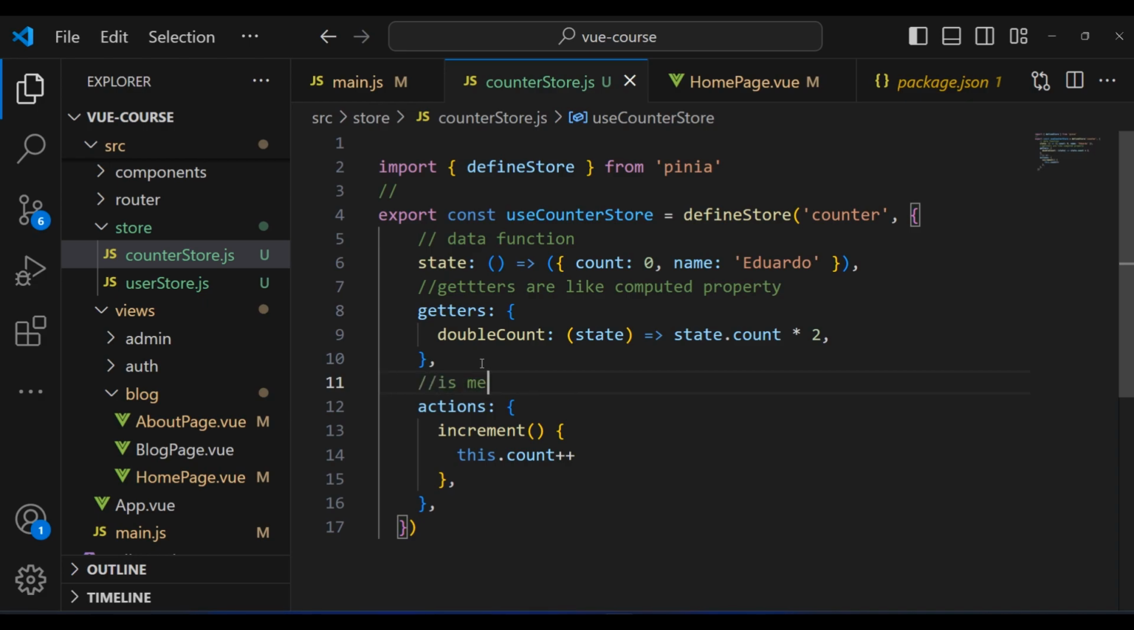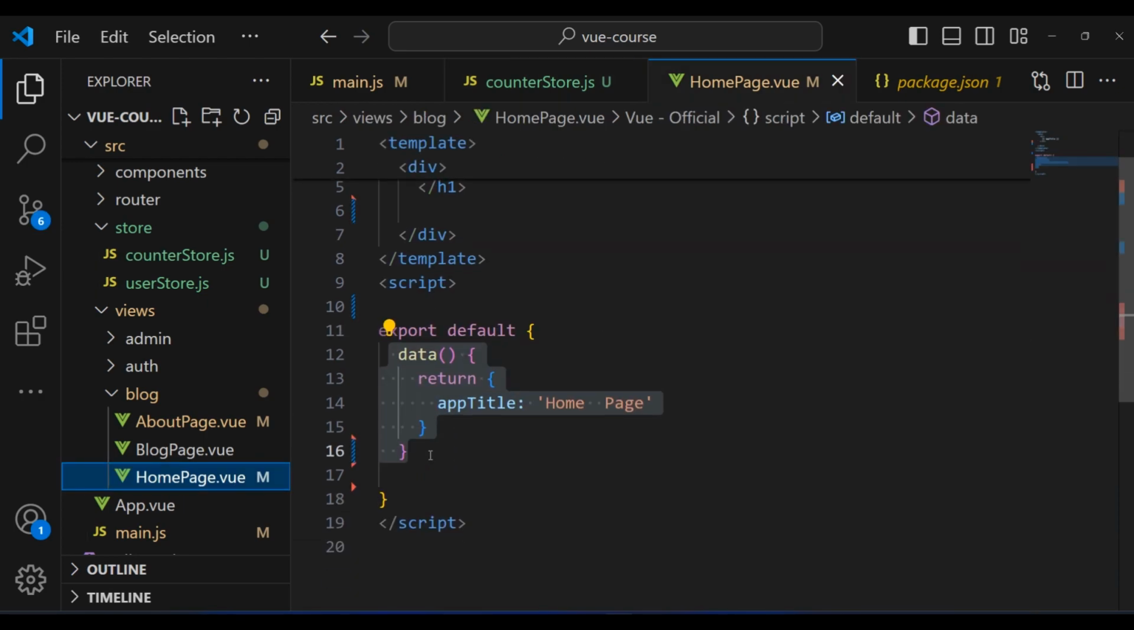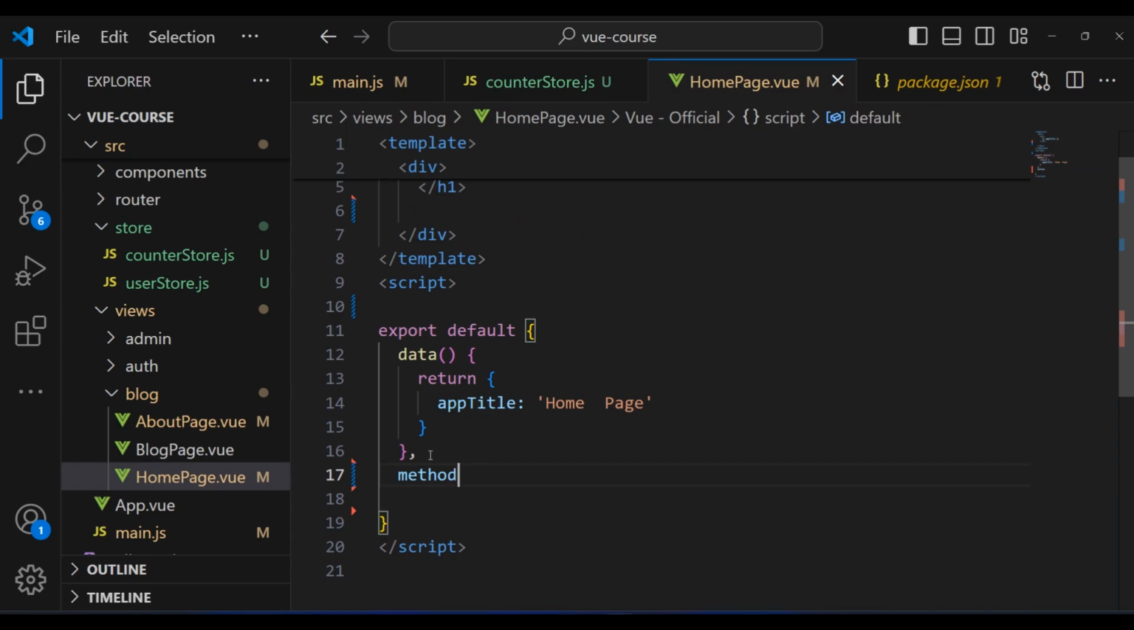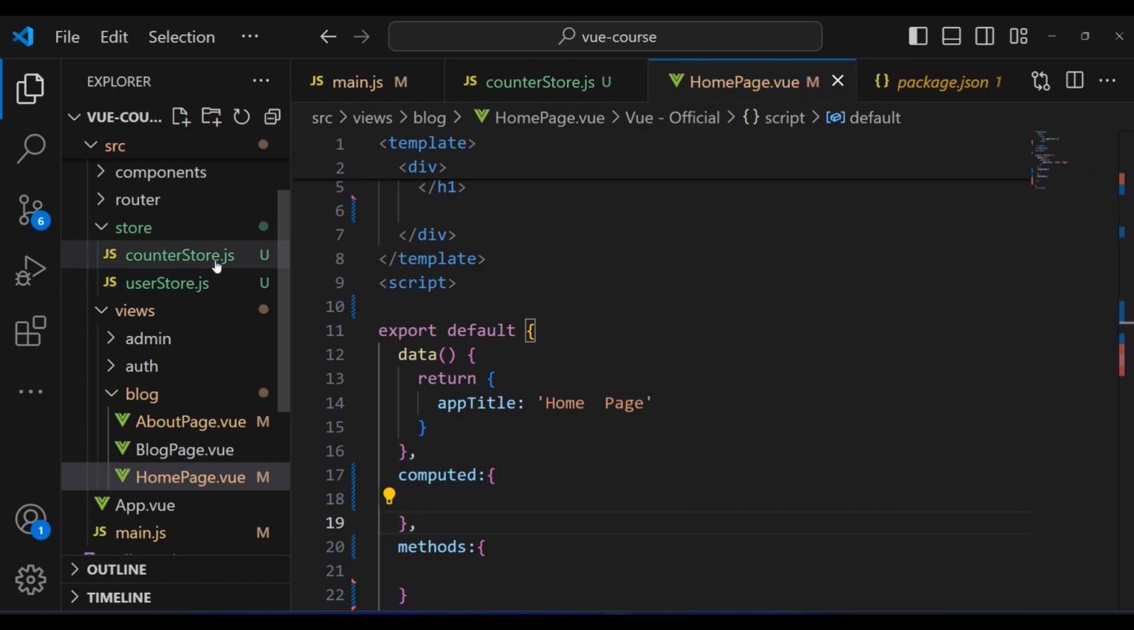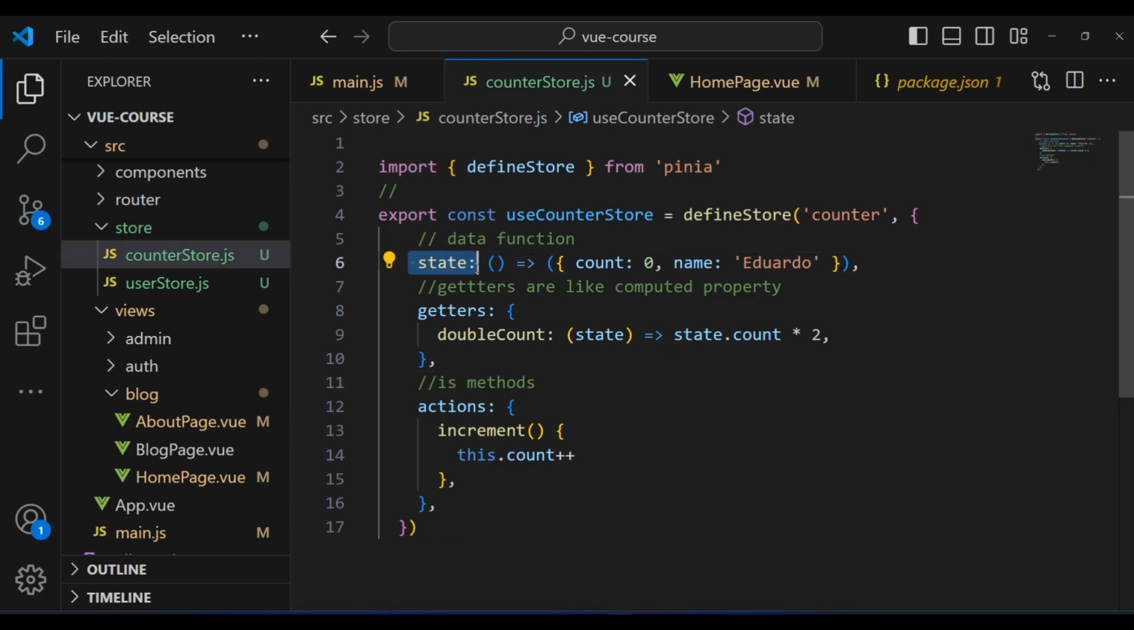Actions are methods. If you get into the Options API, we have to define methods within the methods property. This is how you do it. If we need to create a computed property, we need to pass it right here, in computed, and then we just pass it right there. And it is the same for Pinia. You can see the state is used to create a reactive property. Getters are like computed properties, properties that track the reactive property. But also we got actions, where we put our functions.